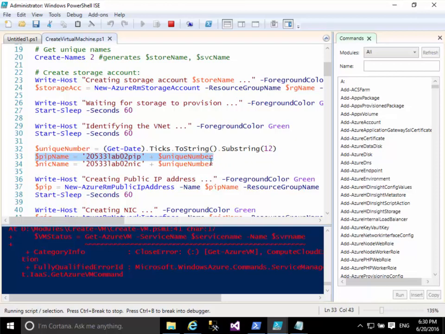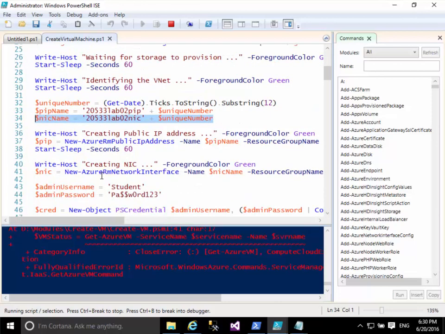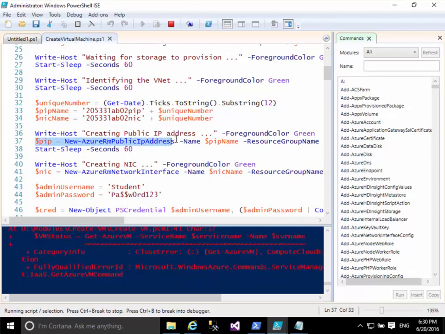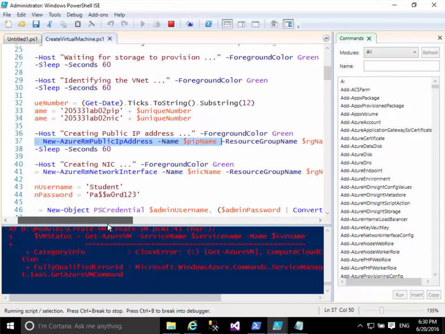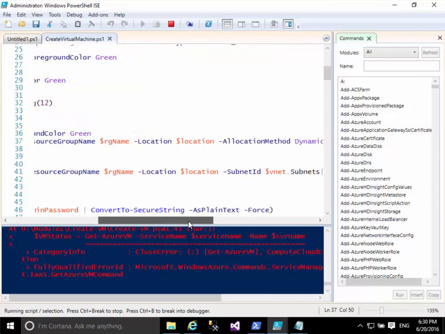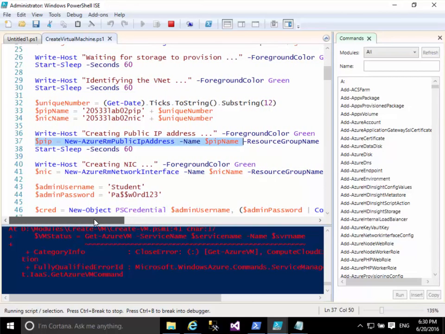This virtual machine will receive connectivity through a public IP. That will be the name of the NIC that receives the public IP. So here is our request for a public IP in our resource group. Alright, now we have a public IP address in our variable $pip.